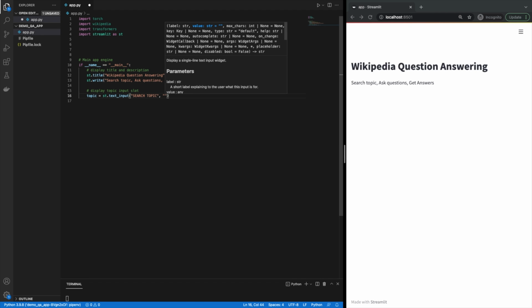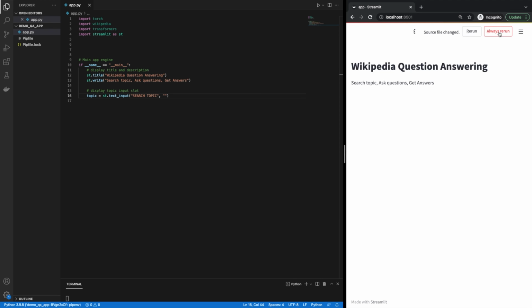So Streamlit gives you the option to always refresh the UI once you make a change to your code. This is really cool, like I said earlier, because you can see the changes on your web app as you are making the changes in the code.